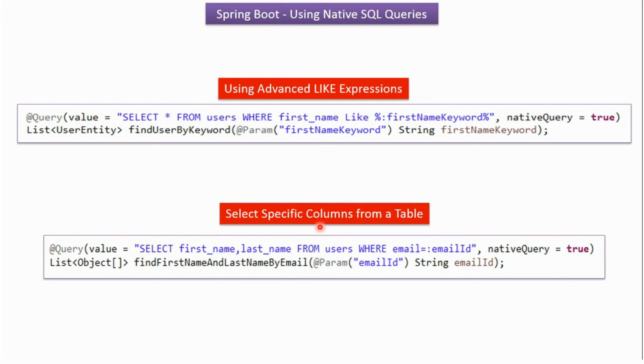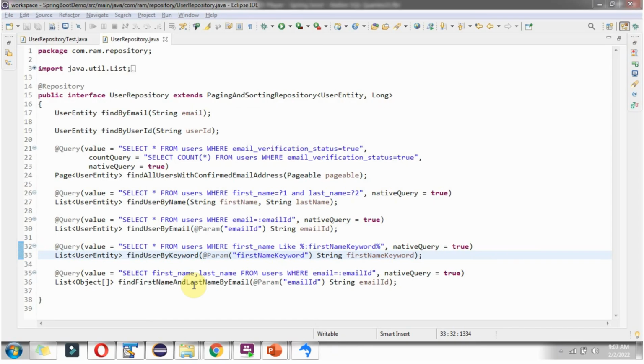Now we will see how to select specific columns from the table. Suppose the table has 6 or 7 columns, and from that you want to select only 2 columns, we will see how to do that. Here I have defined the method findFirstNameAndLastNameByEmail, passing the email ID as the parameter, and this method returns a list of object array. In this method I have applied the Query annotation, and I have written the native SQL query: select first name, last name from users table where email equal to email ID. This should match with this Param annotation, whatever name we have given, and native query equal to true.